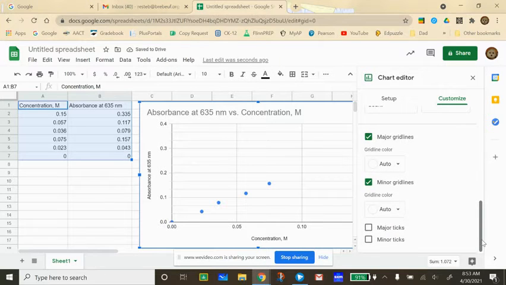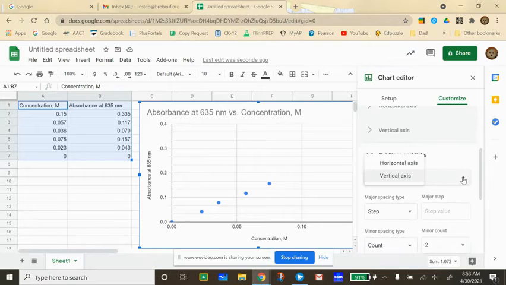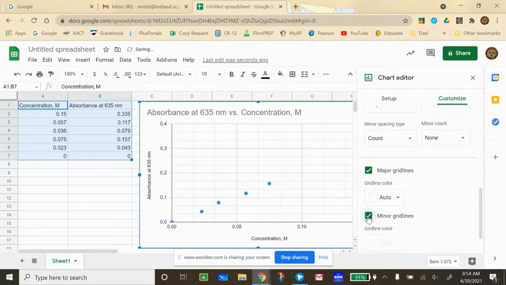Let's do the same thing on the horizontal axis. It might make it a little bit easier to read. So I'm going to add some minor grid lines. For my minor grid lines, I want maybe 5 lines between there, or actually I want 4, because I want it to be 0.05, 0.06, 0.07, 0.08, 0.09, and 0.10. That makes it a little bit easier to read.